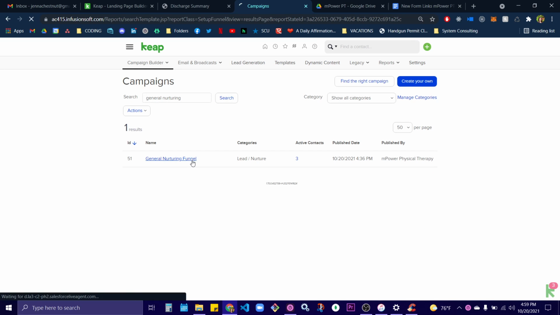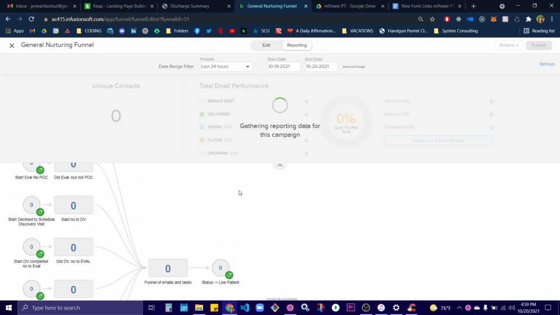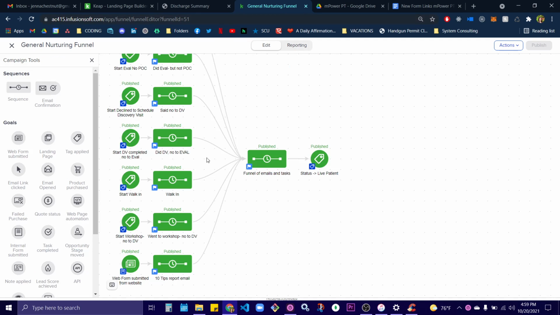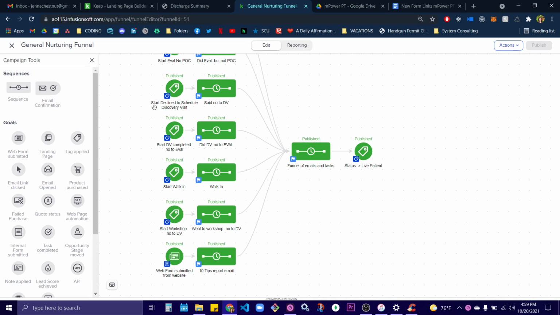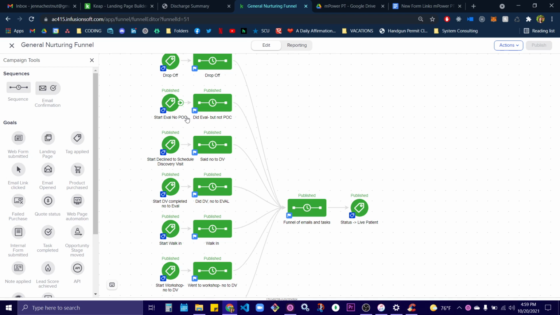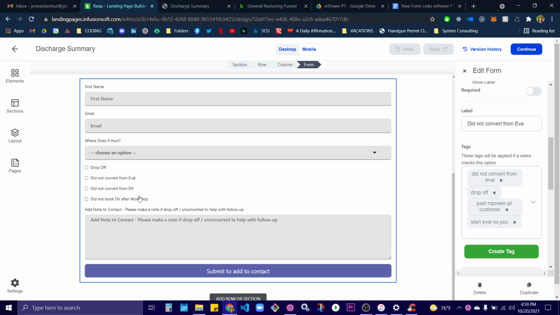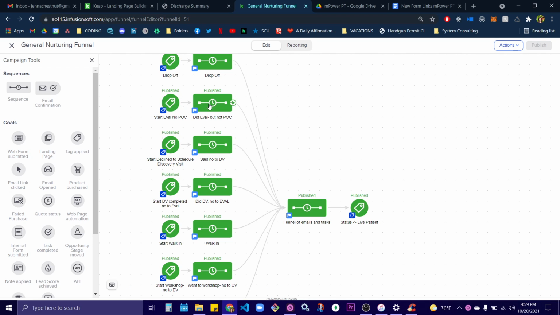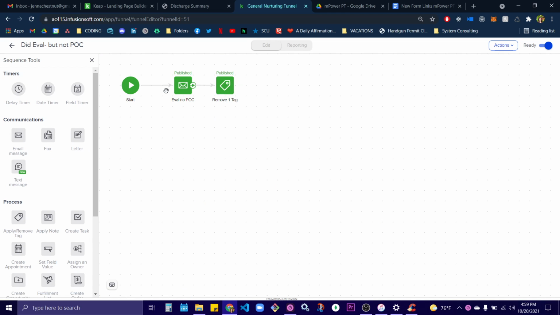And this funnel is set up so that whichever tag gets applied is going to give them one very specific email that's like, hey, I know that you didn't come in for your eval. So this would be the one, let's see, start eval, no plan of care. That's the one we're doing for this particular checkbox. So someone didn't convert from their eval, they get this tag applied, and it's going to put them into this nurturing sequence, which starts with just a single email. We'll just look at it briefly.